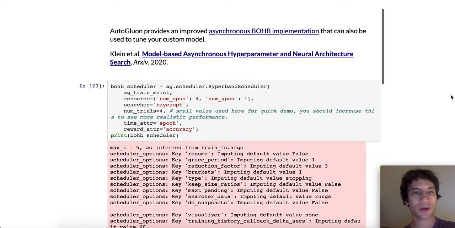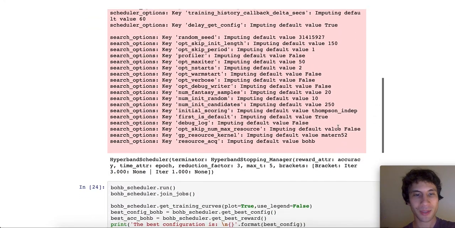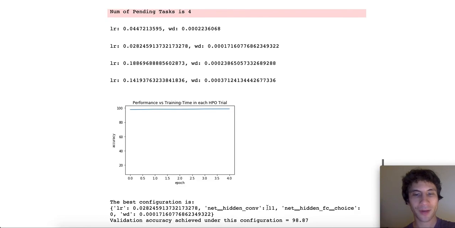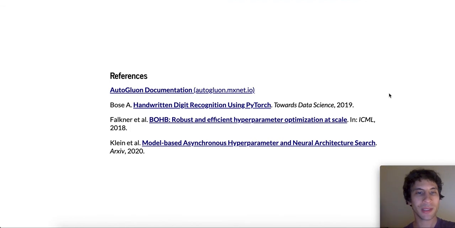Here we create a scheduler to implement the asynchronous BOHB search. This scheduler is simply our standard hyperband scheduler, but now we specify its searcher to be a Bayes-opt searcher. The searcher will more cleverly propose configurations based on past experience, while the hyperband scheduler will still monitor training jobs and early terminate those which do not appear promising. When we run the scheduler, it looks the same as the other schedulers. Here again, we're just running it for a very few number of trials to ensure the tutorial runs quickly for you. And we can print out once again the best configuration that was found. For more information, please see these references.